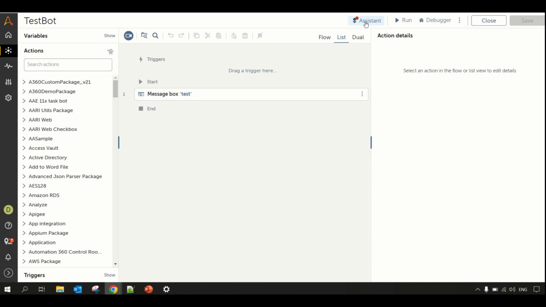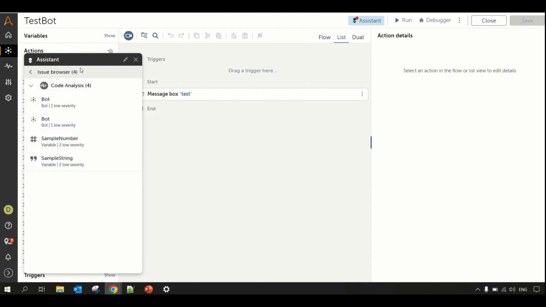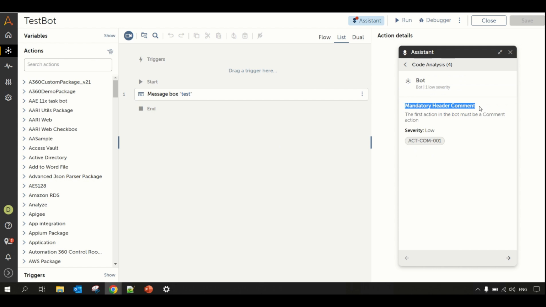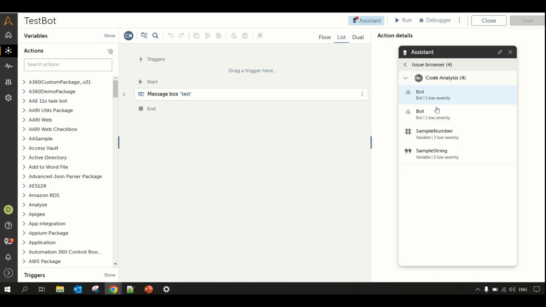If you click on this assistant, you'll be presented with the assistant pop-up, where you can see the code analysis section, and it says there are 4 code analysis reviews performed. So it performed the static code analysis. It ran on this bot, and the first one says mandatory header comment. As we have specified, there should be a header comment at the top of the bot. So we have to fix that. This is severity low because we have set it to be severity low.